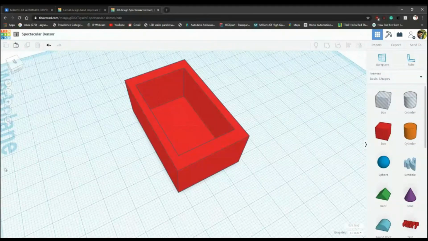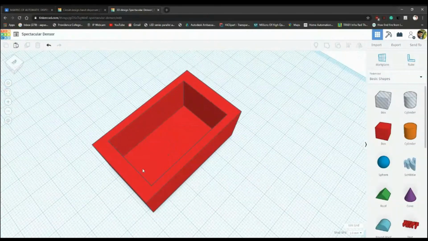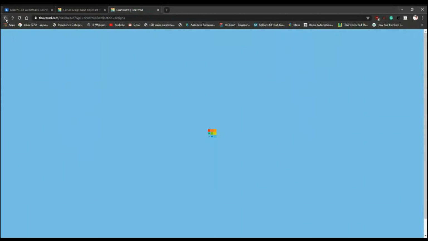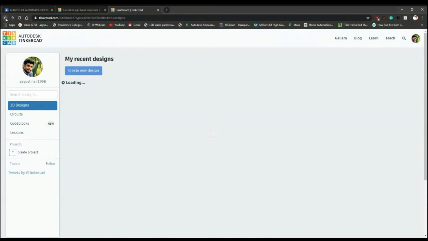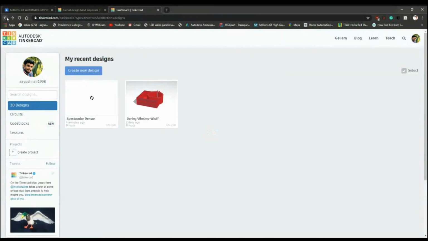Now let's move on to the part that we are going to focus on today, which is the circuit design for the hand dispenser. Let me go back. Tinkercad is actually much easier to learn when compared to other Autodesk software. That's where the word Tinkercad comes from. It has a basic interface, click and drop, so you can easily learn how to draw or make an object using Tinkercad.